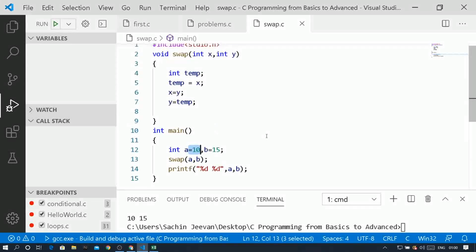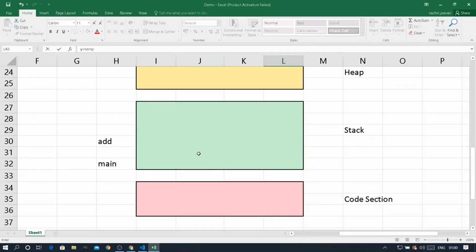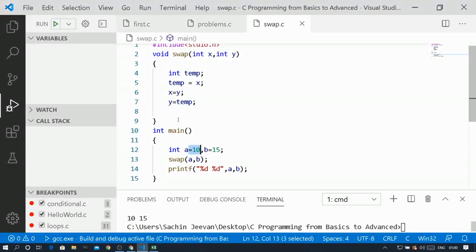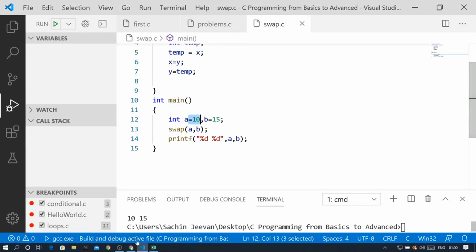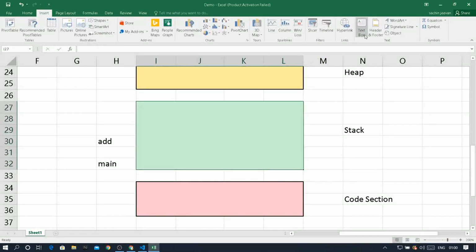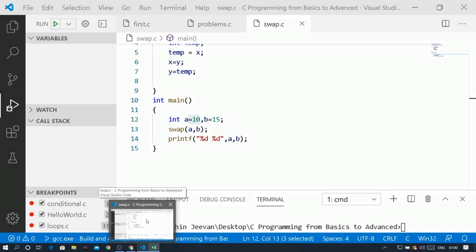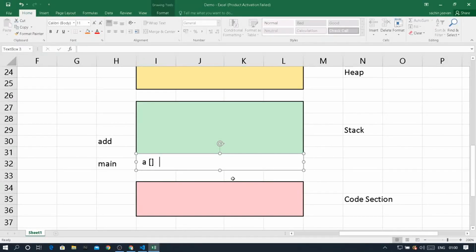You know very well that we have 3 different parts: heap, stack, and code section. What will happen once the execution starts from the main function? Automatically a main activation area will be created. Yes. So here a main activation area will be created like this, and inside it, whatever variables you have inside your main block will be allocated there. So a block called a is created and a block called b is created. Here 10 is stored in the a block and 15 is stored in the b block. Can you see here?